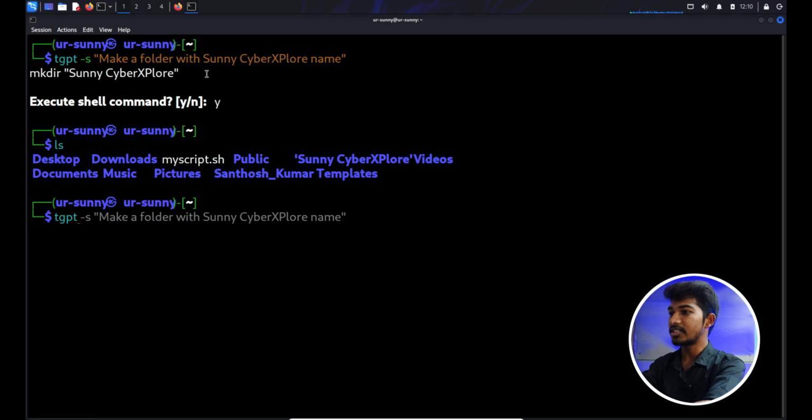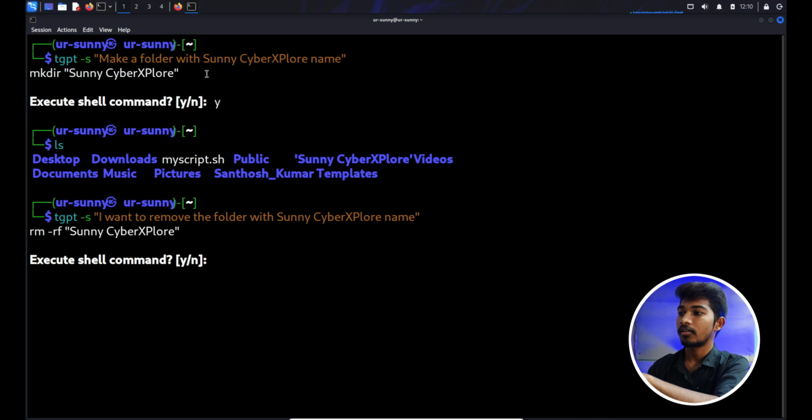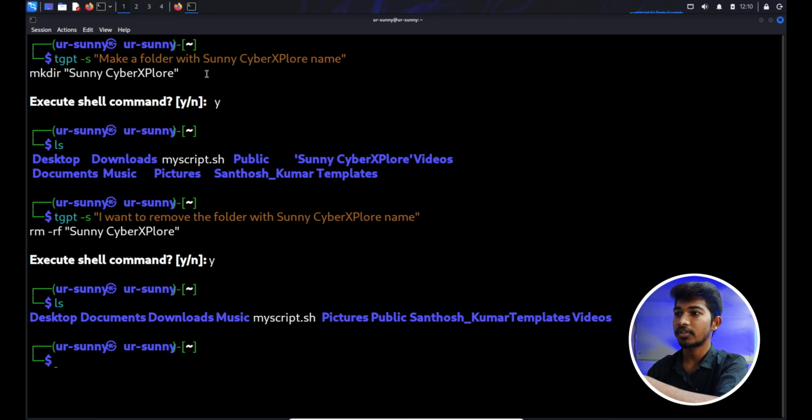And also we can try tgpt -s. I want to remove the folder with Sunny Cyber Explore, then hit enter, it will give that command. If I enter y, then it will remove that folder also. So when I press y and hit enter, we can see there is no folder with that Sunny Cyber Explore name. So these commands work like this. If we are doing large and complex programs, then this AI will definitely help you.